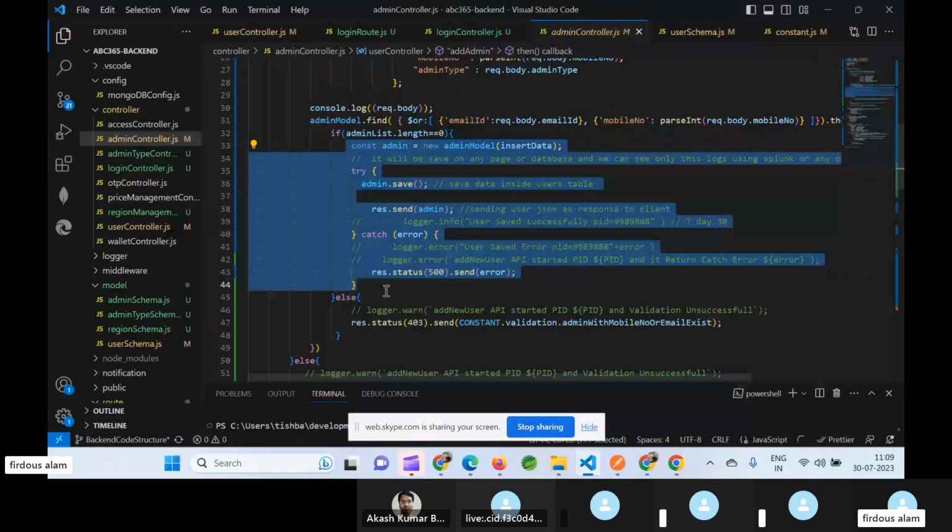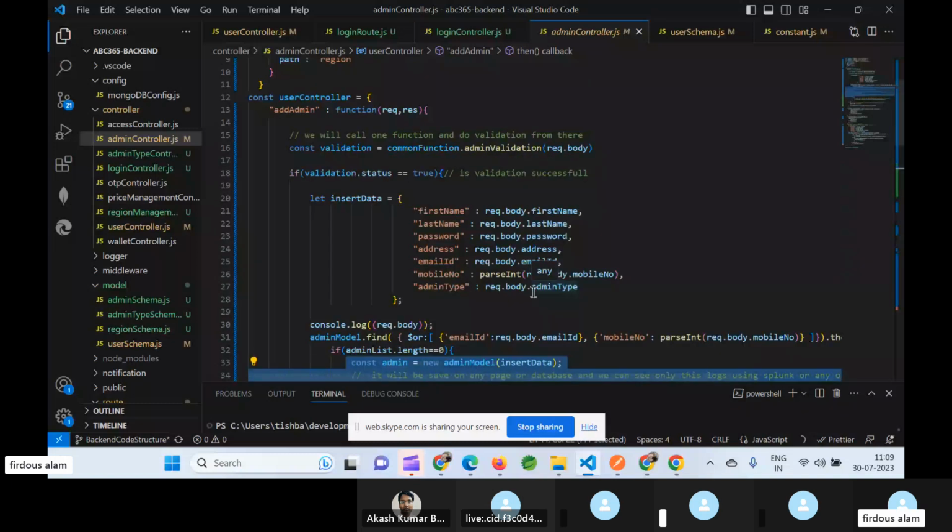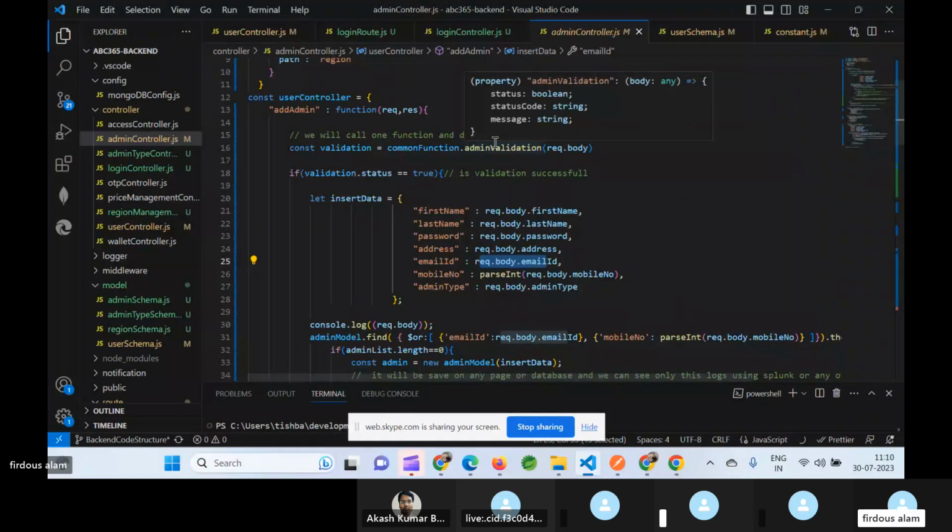Does anybody have any question? Then having admin validation, what is it doing? Admin validation checks whether the data is coming or whether it is giving a blank value, like whether the mobile number or email ID is coming or not, whether the user is sending a password or not. Those kinds of validation we are doing here.